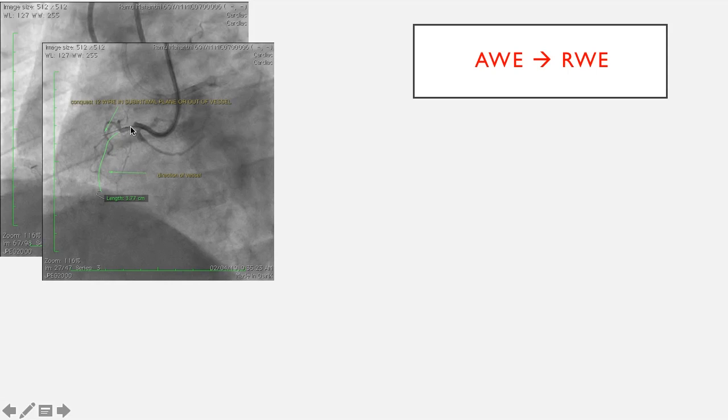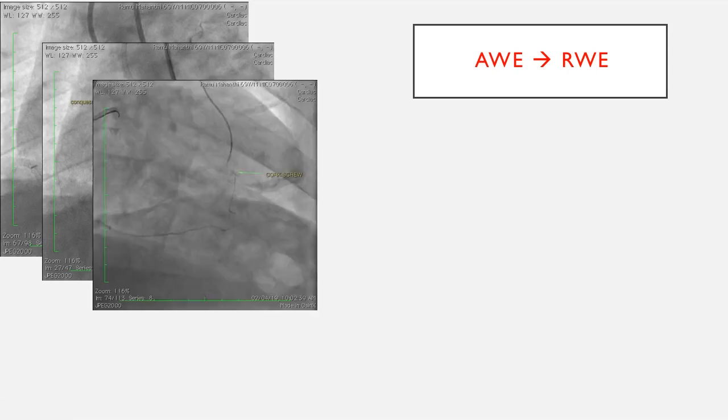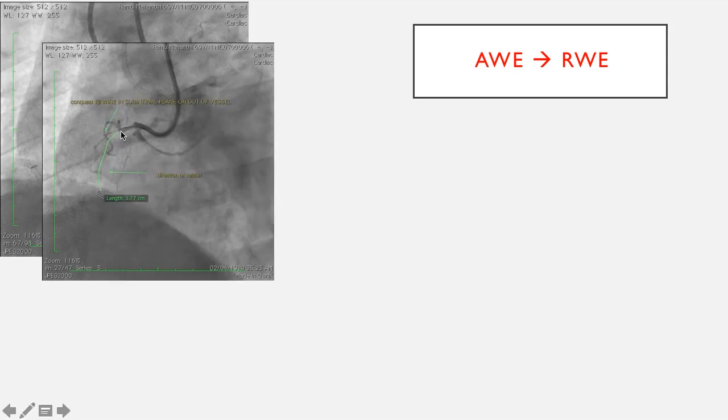But the Gaia 2 couldn't advance. It was just bending into this proximal branch. So then I took a stiff wire, that is Conquest Pro, with 2 bends, but the Conquest Pro literally went out of the axis of the vessel. So it is perforated.